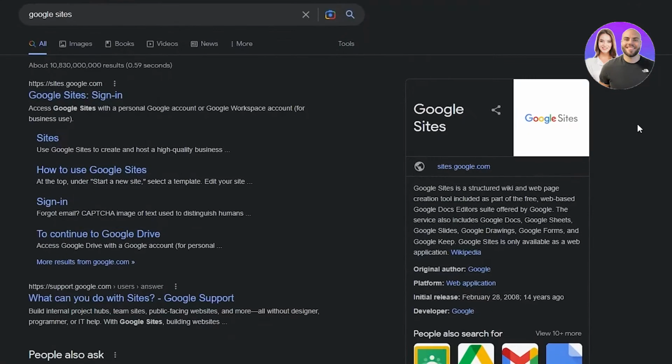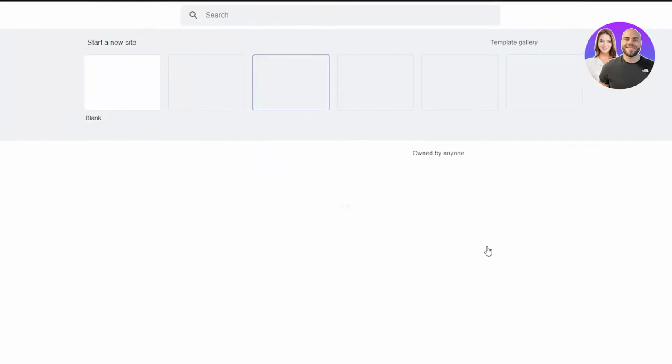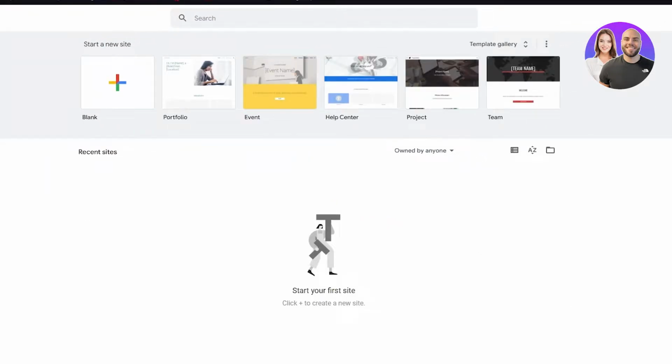So what is Google Sites? Google Sites is basically a structured tool that Google provides us in which we can create our very own website, and it's totally customized. So let's get right in, and I'm going to show you how you can do it. First of all, of course, you need to sign in with your account. Once you've signed in, this is the interface you're going to get. This is the layout, basically.